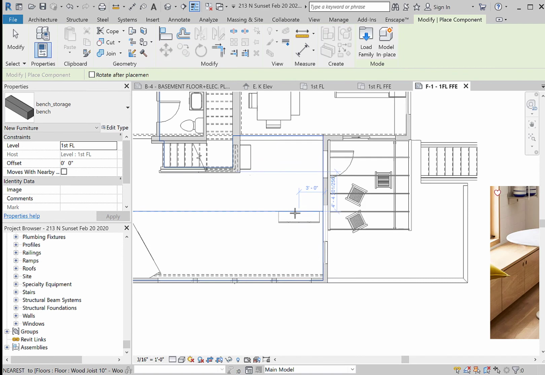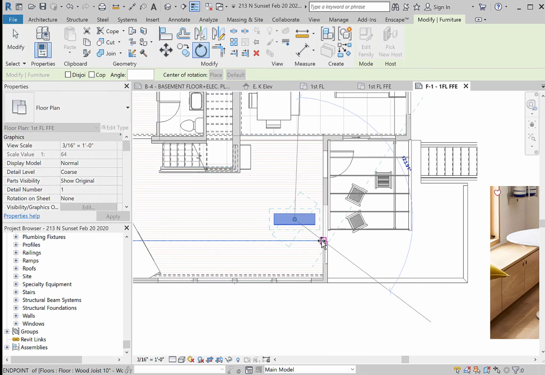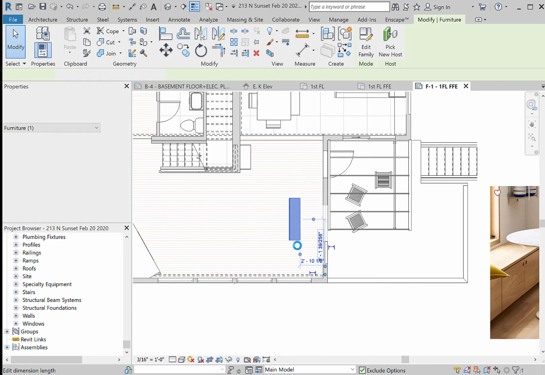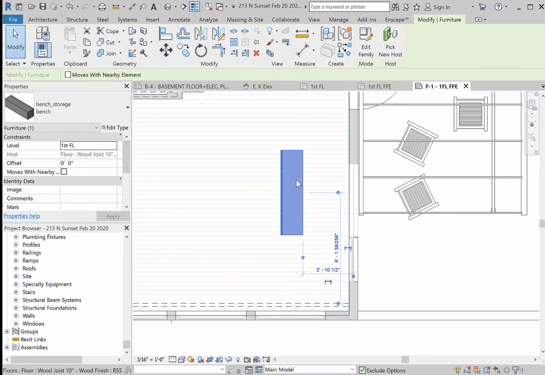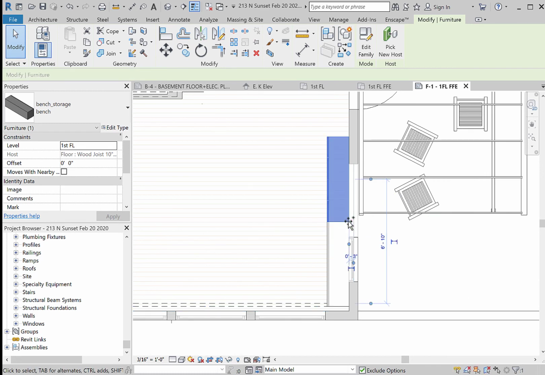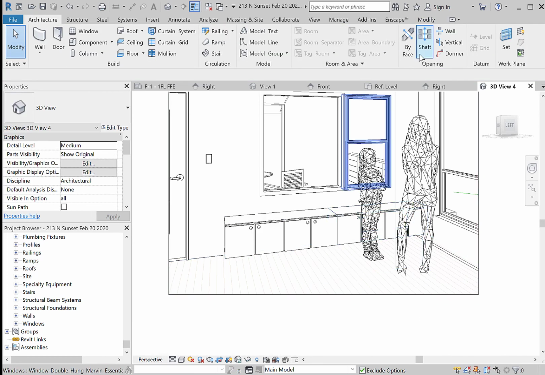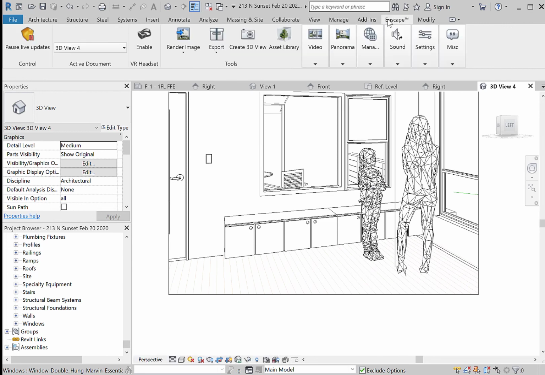We now have the bench in the house. Once it's settled, we need to rotate and place it in the corner of the space and make a copy so that we have 2 benches side by side. This is how they look in the 3D view.